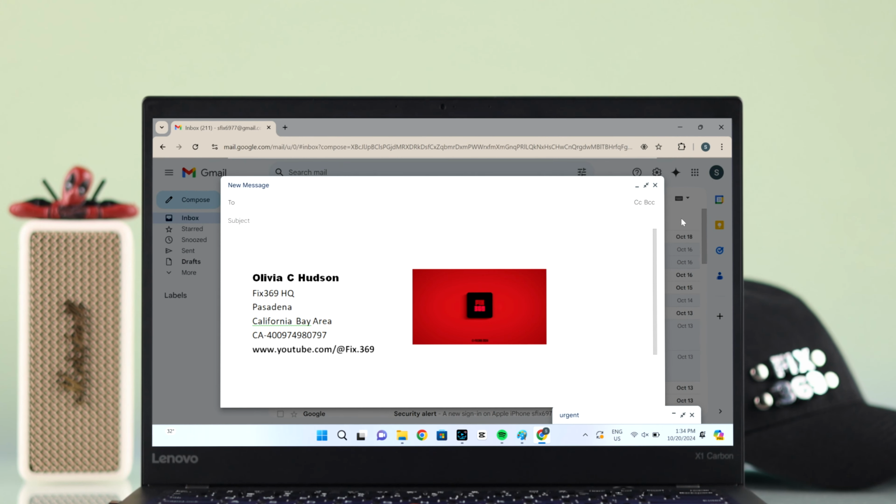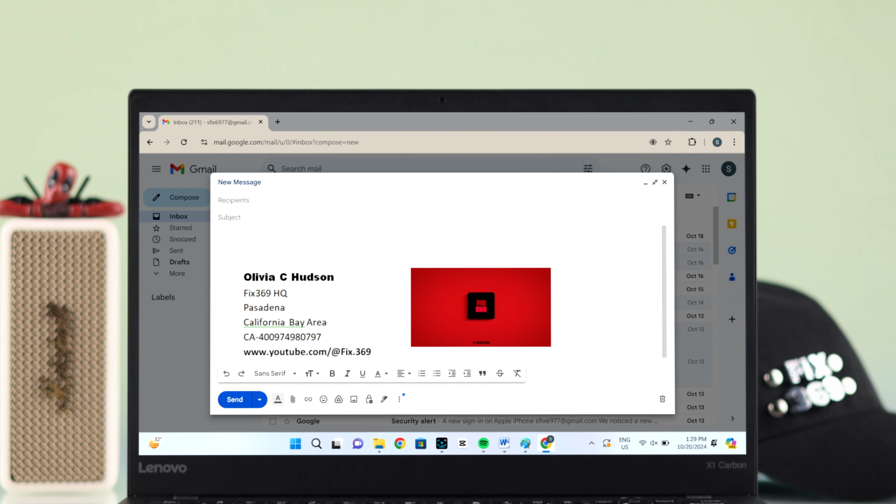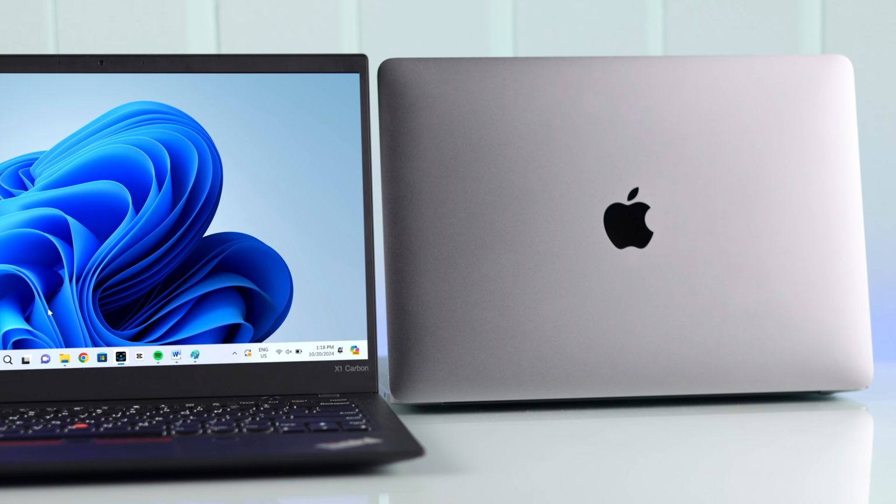If you want to add a virtual signature on all your Gmail, in this guide we're going to show you how to create and also customize multiple signatures to your Google Mail from your Windows PC or MacBook.